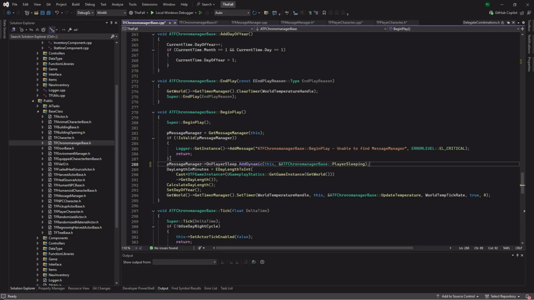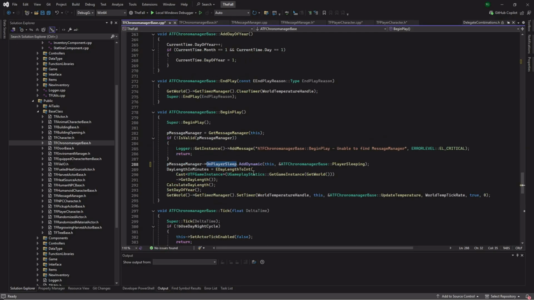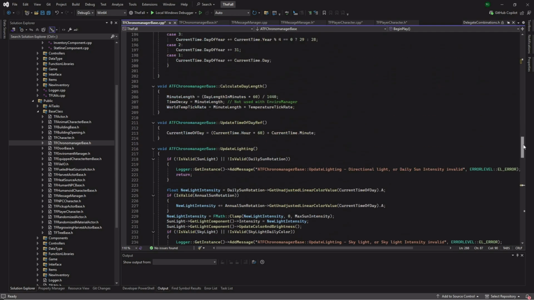So what this is doing here is just saying to the message manager, hey, when you're going to call and do this OnPlayerSleep broadcast, include me in that mailing list. And when you include me, pass that information through to this function. So PlayerSleeping, let's go start working on that.